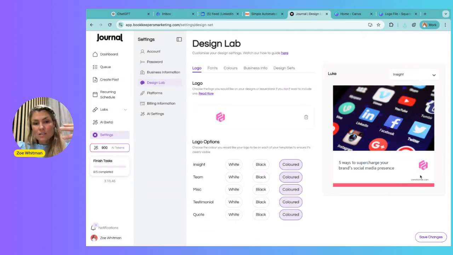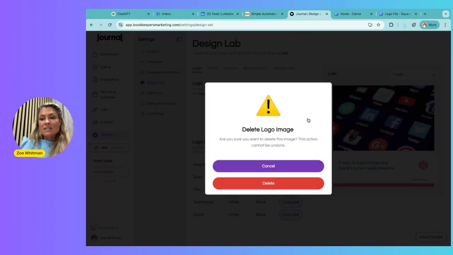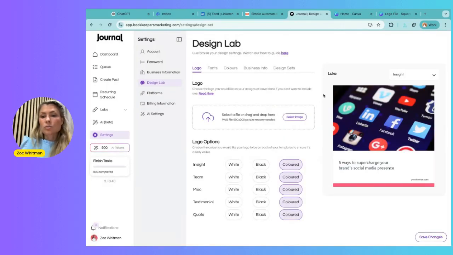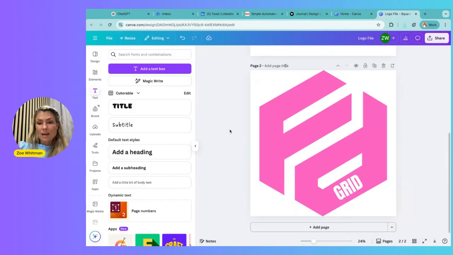So you can do that. But what I would suggest is not working with a square image at all. I would suggest using a 500 by 200. So if I go back into Canva, what I could do is make a rectangular version of my image. Now, obviously, we're working with something that fits well into a square. It's been designed that way.